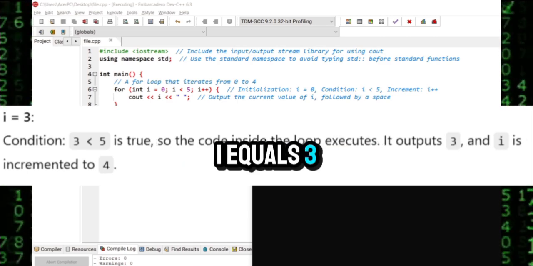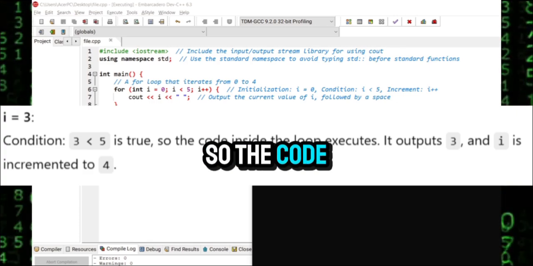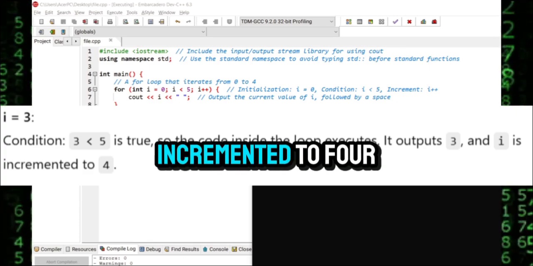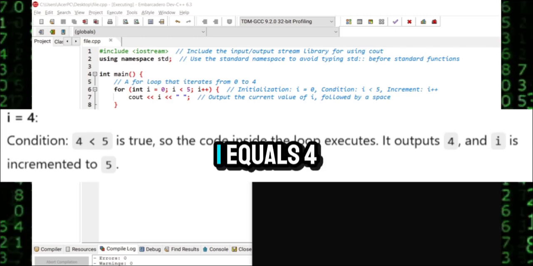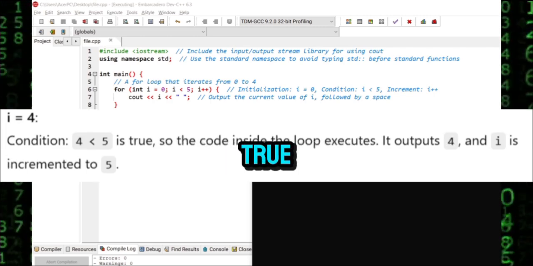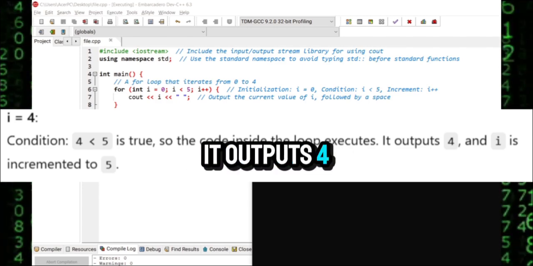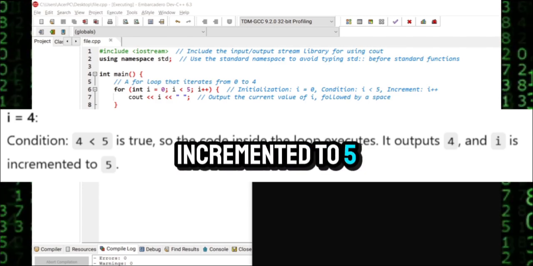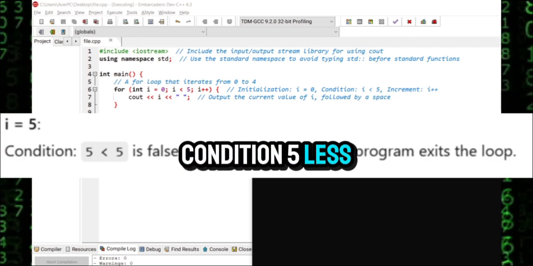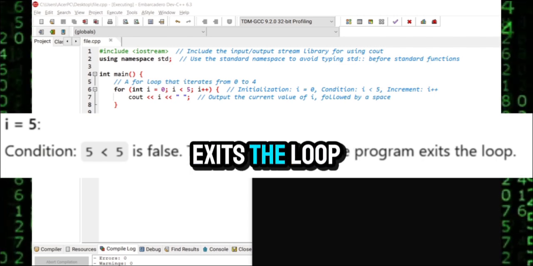i equals 3. Condition 3 less than 5 is true, so the code inside the loop executes. It outputs 3, and i is incremented to 4. i equals 4. Condition 4 less than 5 is true, so the code inside the loop executes. It outputs 4, and i is incremented to 5. i equals 5. Condition 5 less than 5 is false. The loop stops, and the program exits the loop.